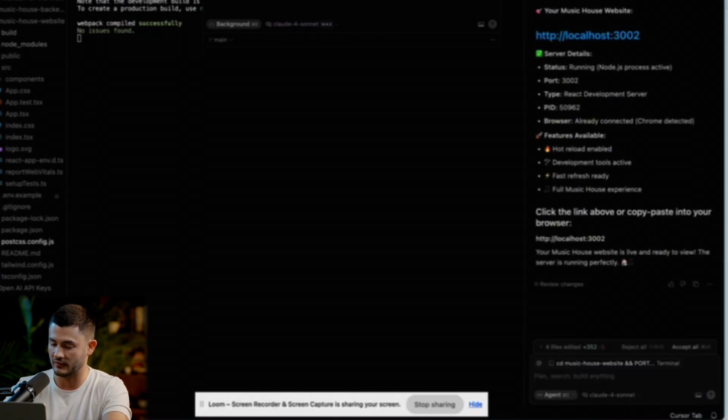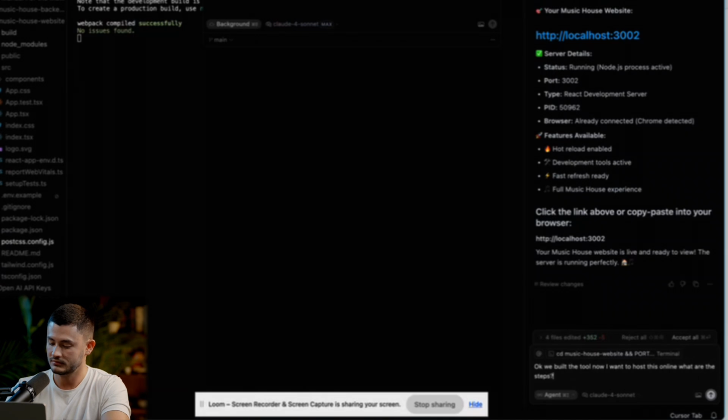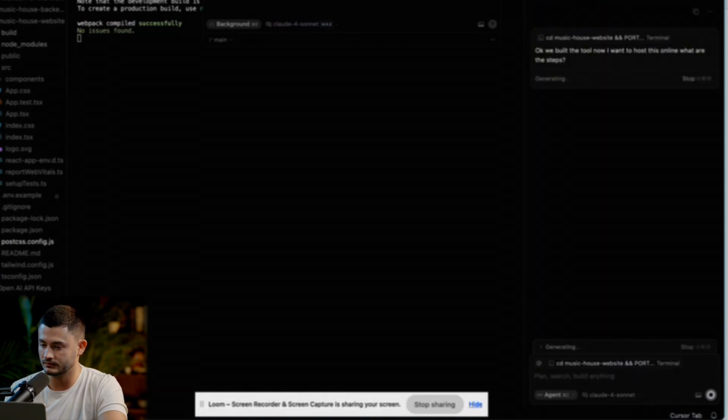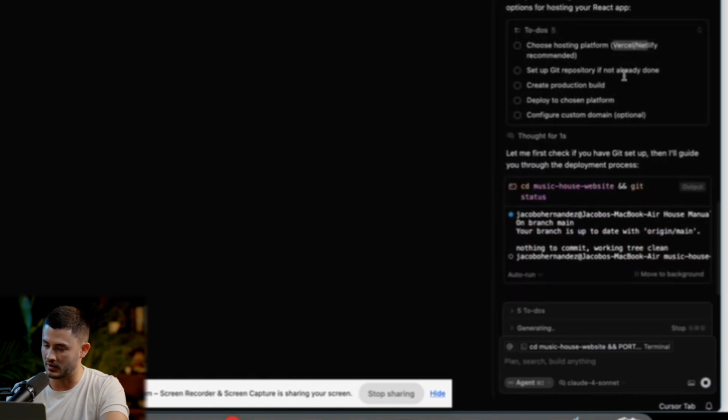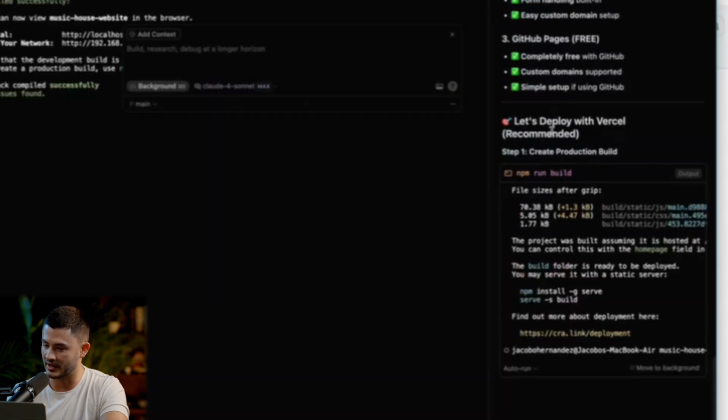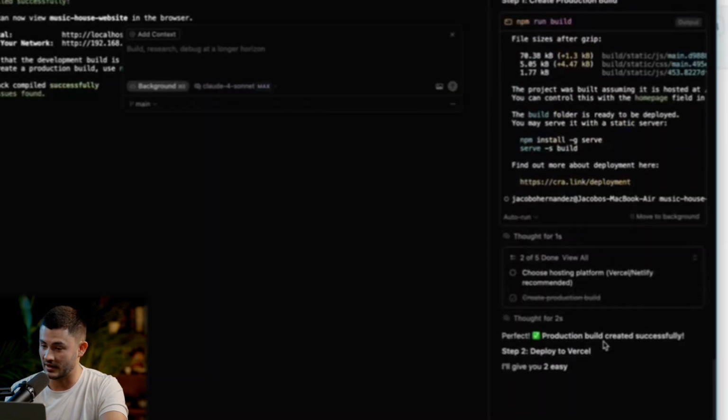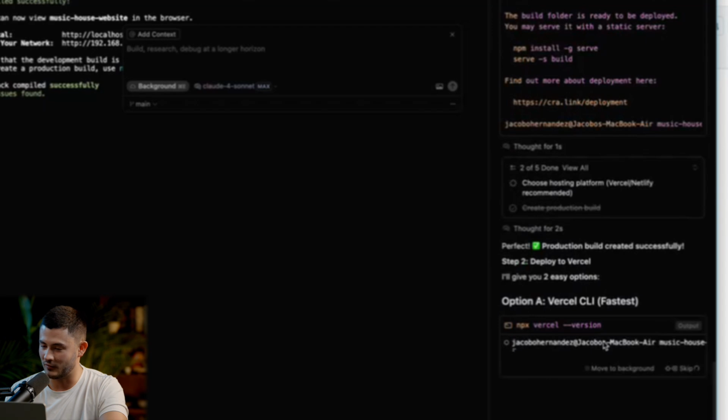Let's say it's my first time and I'm like, we built the tool. Now I want to host this online. What are the steps? So it's saying choose the hosting platform, set up the Git repository, and then you deploy it. So let's deploy with Vercel, recommended. And now it's actually going to start doing it all for me.